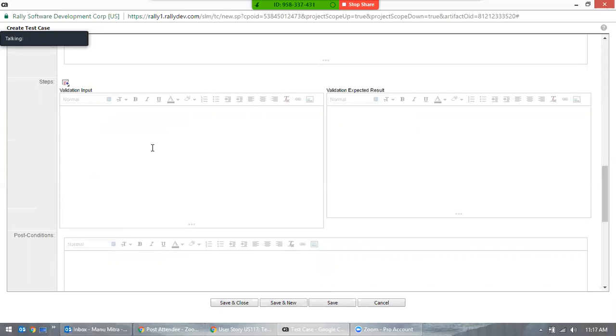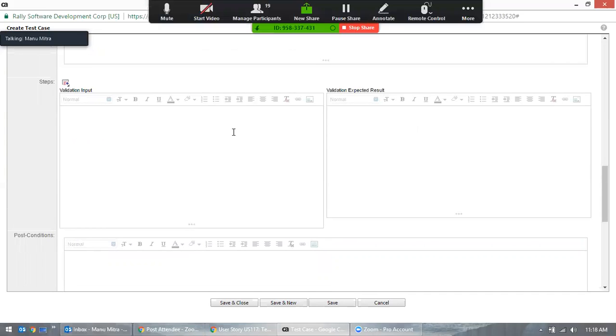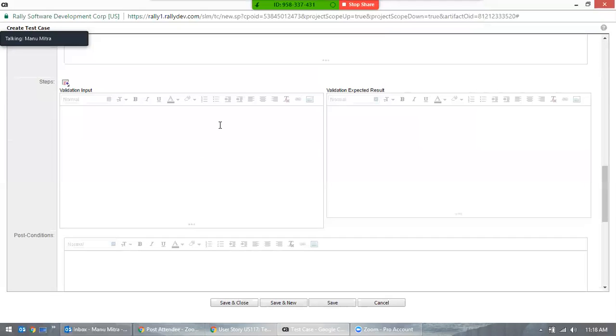Now we are actually writing the test case here. You have the validation input and the validation expected result. That's what the input is and what the expected result is. So the input will be added as follows.